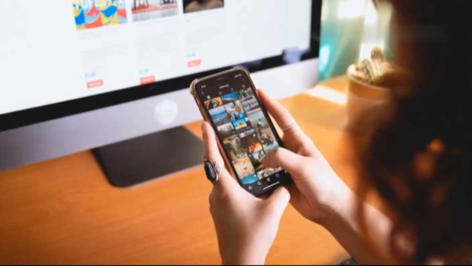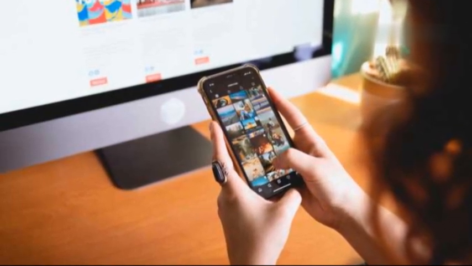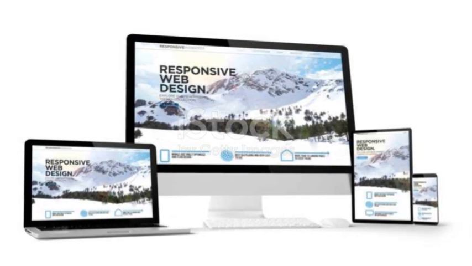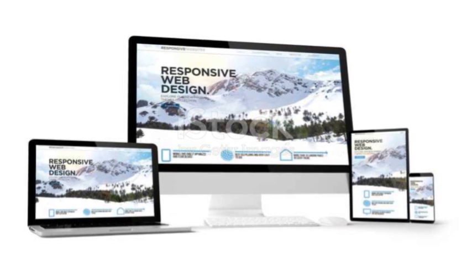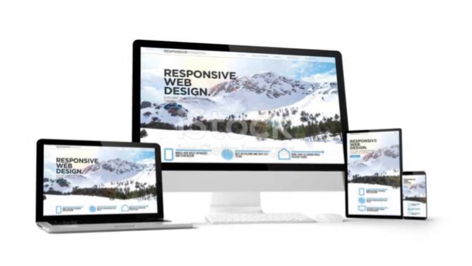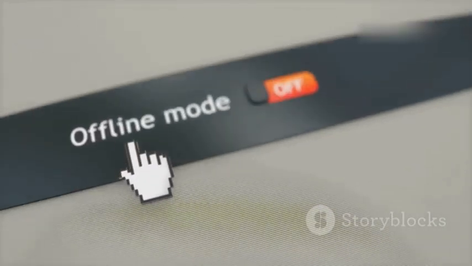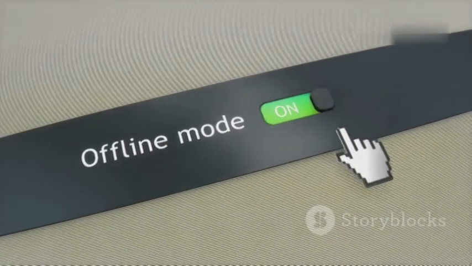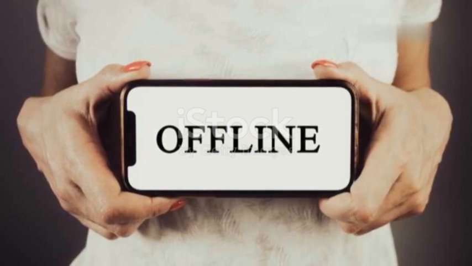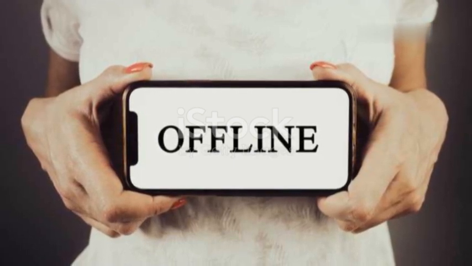Speaking of mobile devices, SPAs are inherently mobile-friendly. Their dynamic and responsive nature allows them to adapt seamlessly to different screen sizes and orientations, providing a consistent and enjoyable experience across all devices. But wait, there's more. SPAs can also offer offline support by caching data locally, allowing users to continue interacting with certain parts of the application even when they're offline.